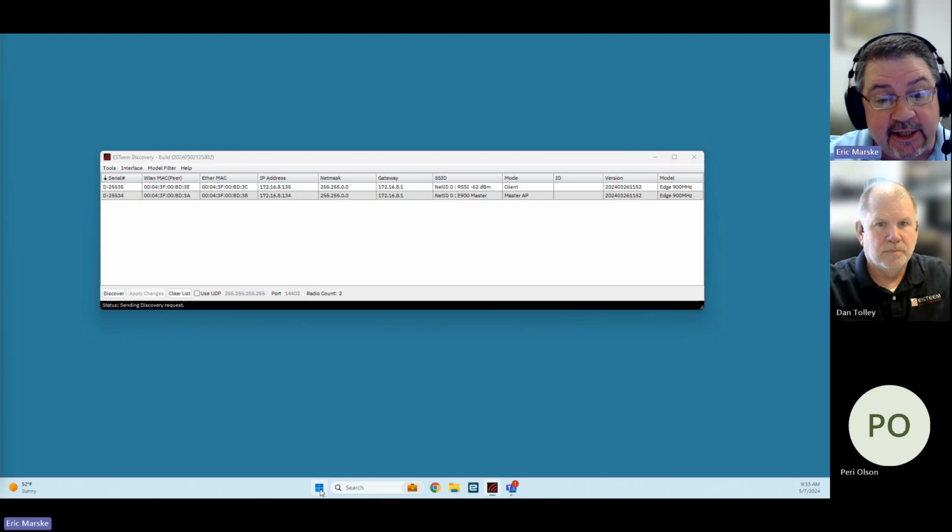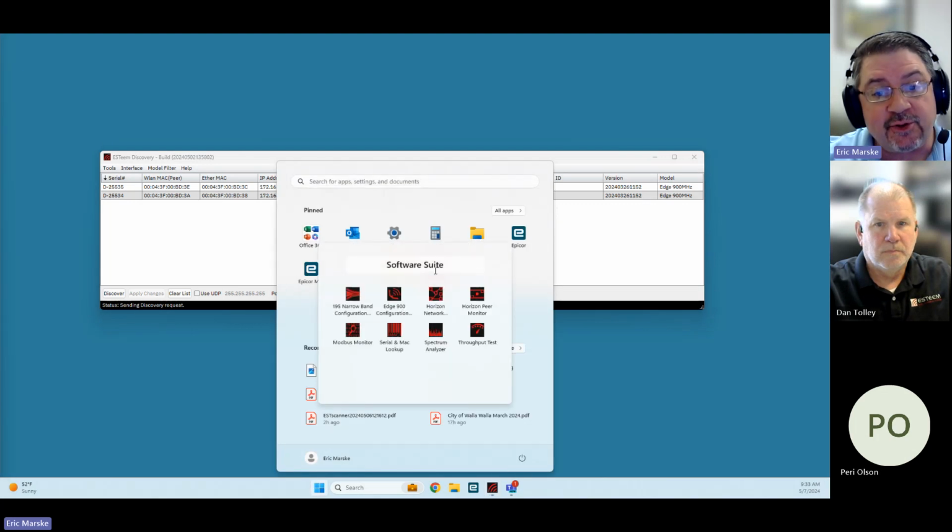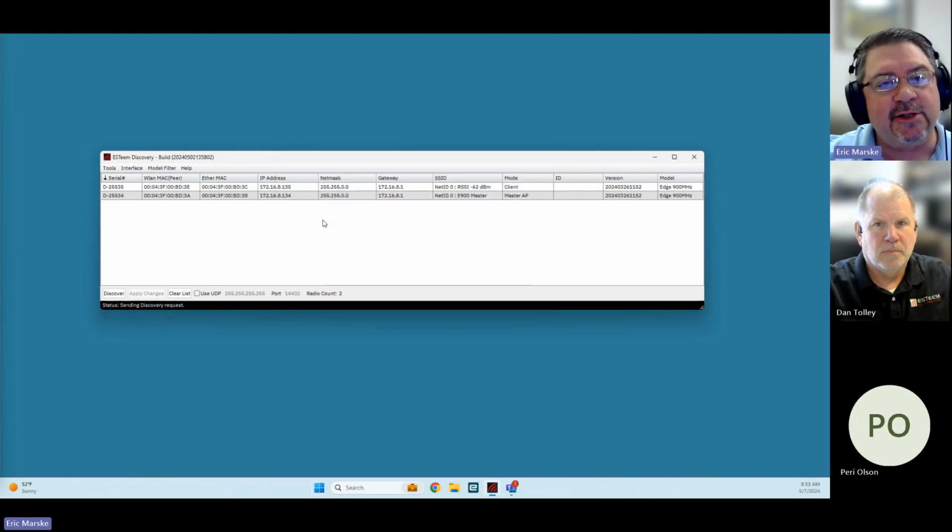You can actually go directly to it through the software suite. You can go to the Edge configuration utility and select it. The only downfall to that is that you'd have to know specifically what the IP address is, enter the IP address, and then link it to the radio.